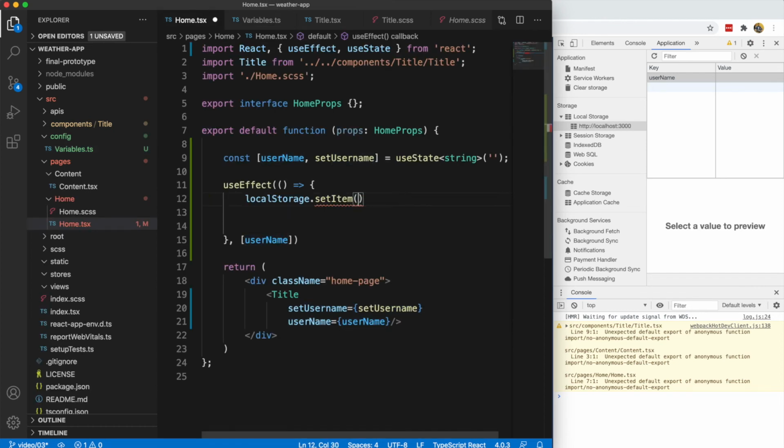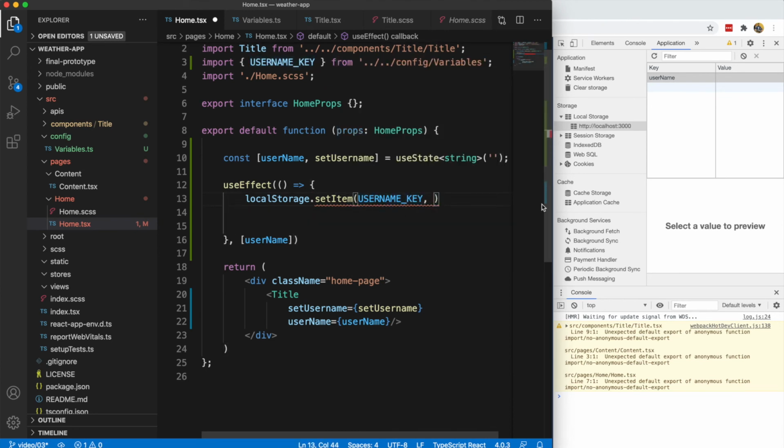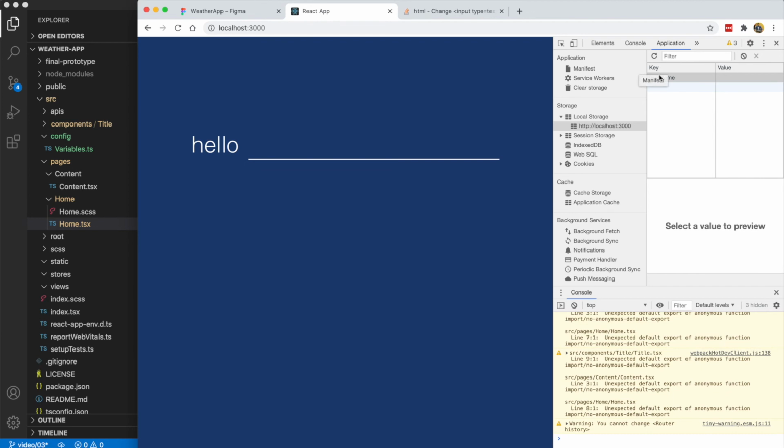And in this component, we can use that username key. So we set the item with the key of username key, and the value will be username, so whatever the user has typed in. And let's try that out. So we have a username, it's set to empty now. And if I type in my name, it updates as we type.